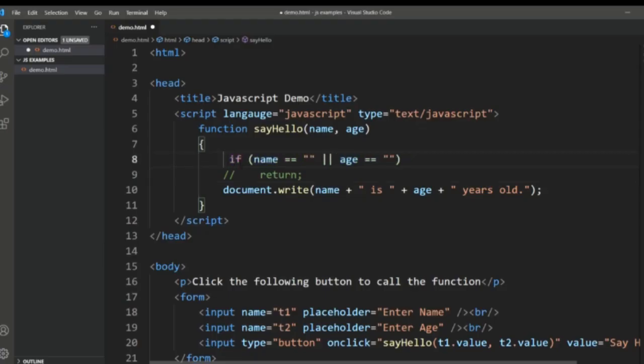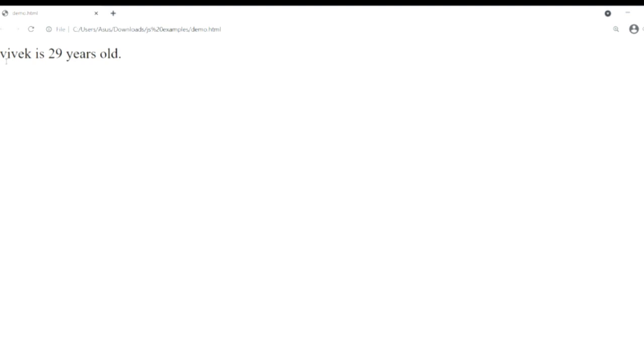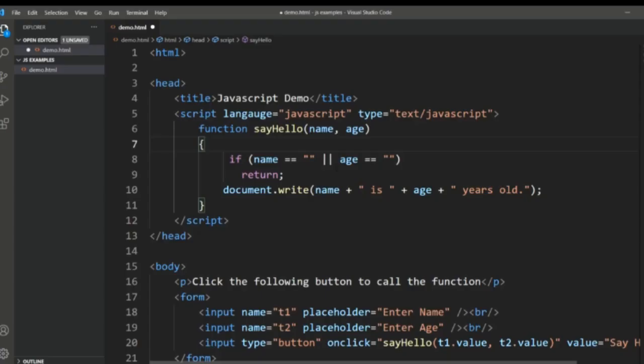So that's why I added this condition, so that this document.write statement will be executed only when both the text boxes are properly filled up. If anyone is blank, then nothing is going to happen. If both are blank, or I entered a name but still the age is not there, nothing happens. Now it is completed and I got the message. So this is how you can start working with functions in JavaScript, pass values through arguments, and get a value from the function using the return keyword.